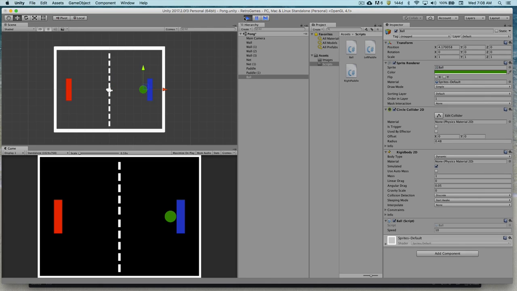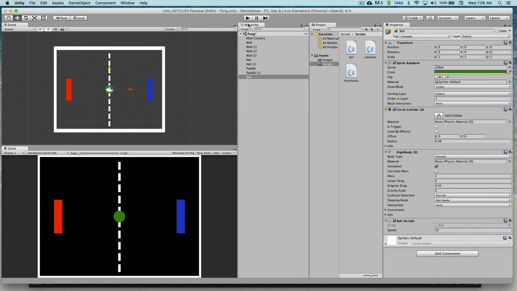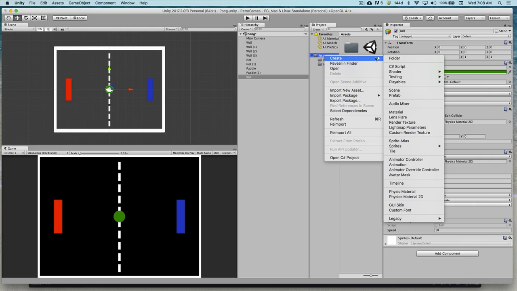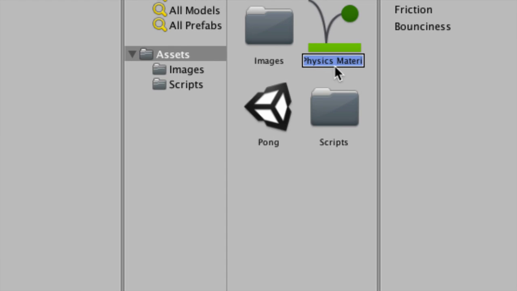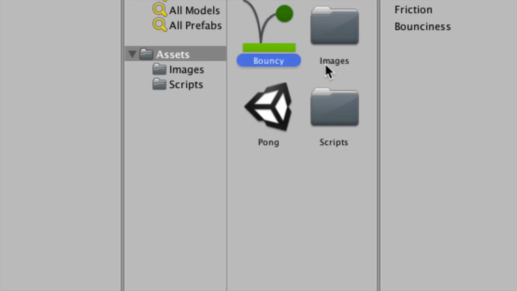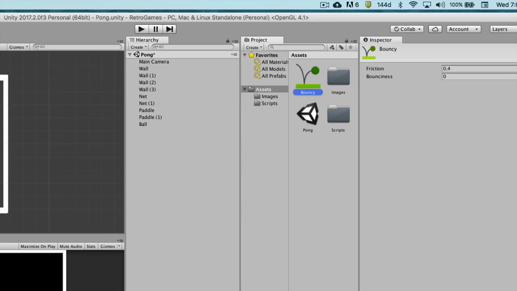Now, it doesn't do any bouncing or anything, so let's set that up real quick. I need a material, specifically a physics material, to connect to our ball. So I'm going to right-click on Assets for now, and towards the bottom of the list, you'll find Physics Material 2D. Select one of those. It pops up a new physics material. I'm going to call this Bouncy, or you could call it ball, whatever you want.